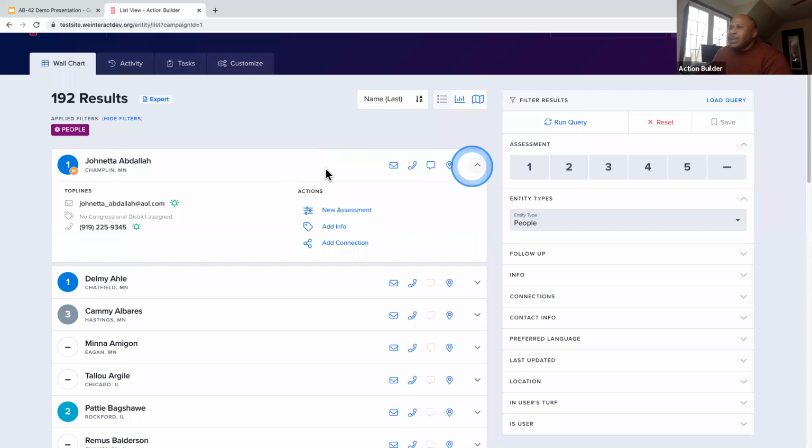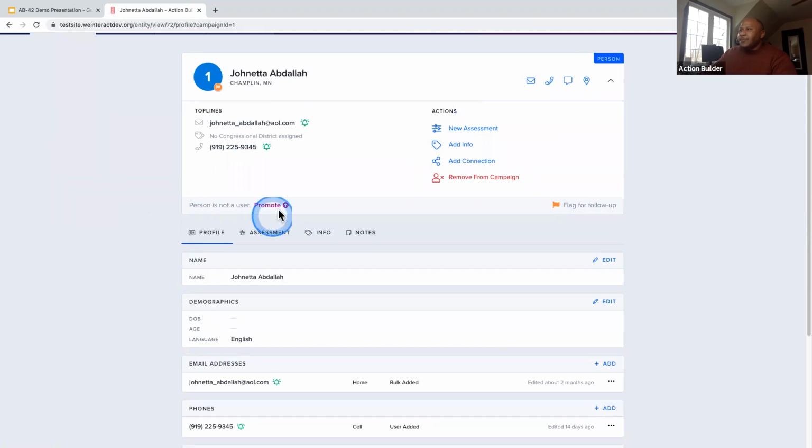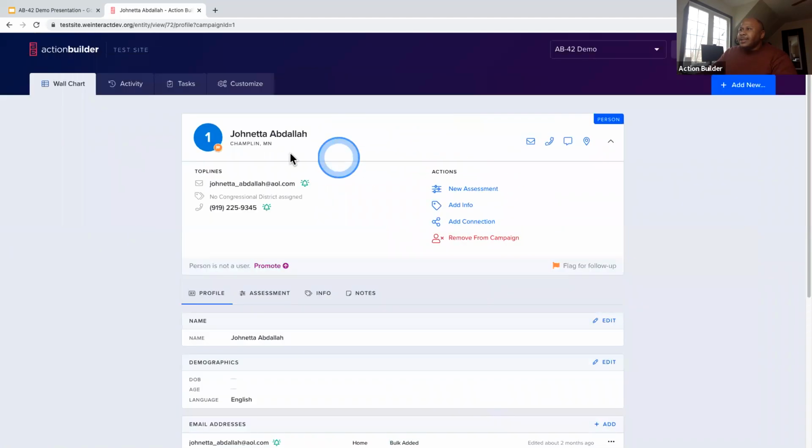We still have the ability to use this quick menu. We still have our top lines. I can still click on Janetta's name and then go into the profile. But here you start noticing a few changes on the profile itself. It's a lot cleaner. We notice that we now have the top line information, the quick actions about Janetta pulled right up top in the interface.